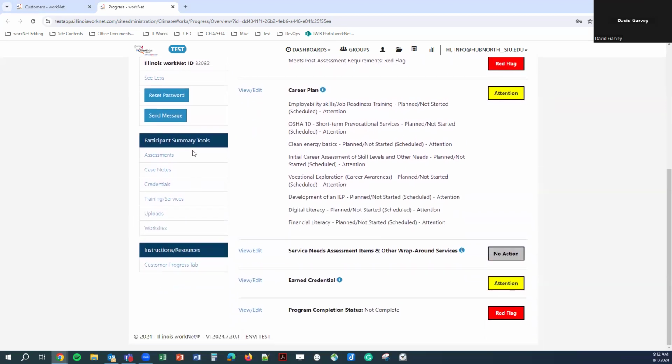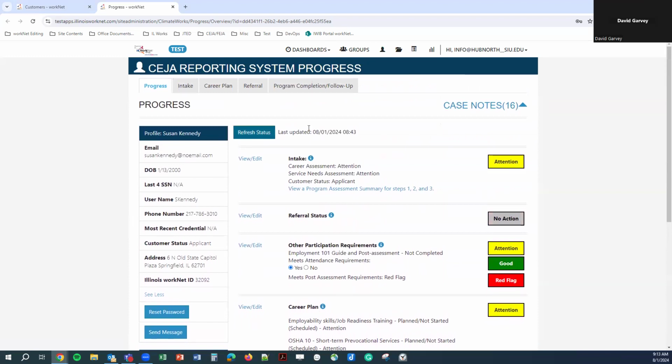Below this, we also have participant summary tools linking to different parts of the system, including assessments, case notes, credentials, training services, uploads, and work sites. And we also have instructions here on the customer progress tab. Going back up to the top, we have this refresh status button. Every night we have a sync that will look at the most recent updates to the system and apply changes to the flags or information provided, but we'll see what that looks like as we go along.